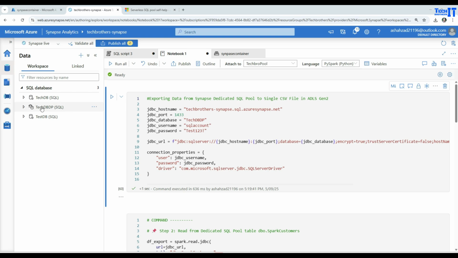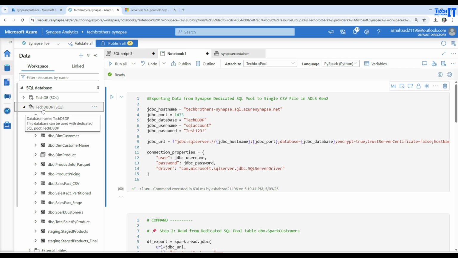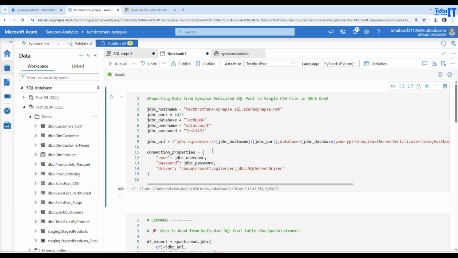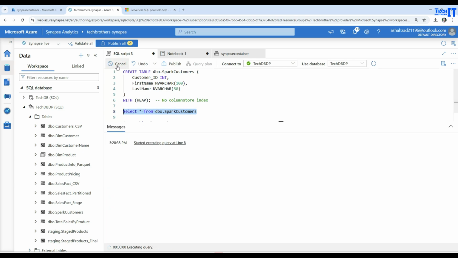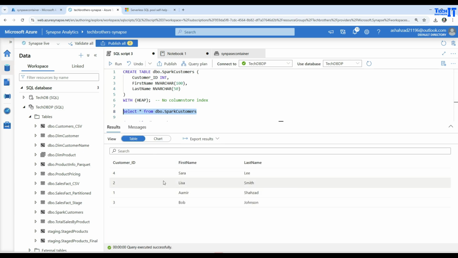So here is my Dedicated SQL Pool, TechDB, and I have many tables here. One of the tables I would like to export to the CSV file is called spark.customers. If you go right here, I have opened this table and it has customer ID, first name, last name, and I'm selecting the data from this table, and you can see that it has 4 records.